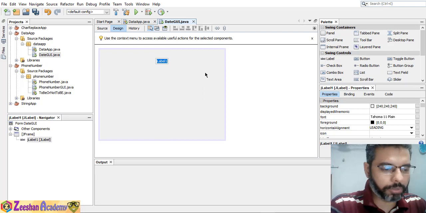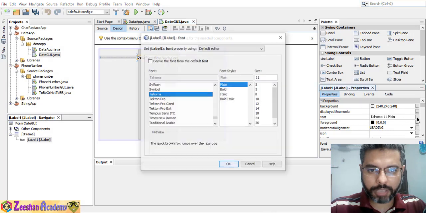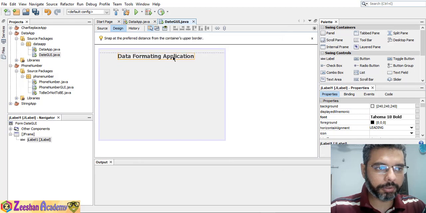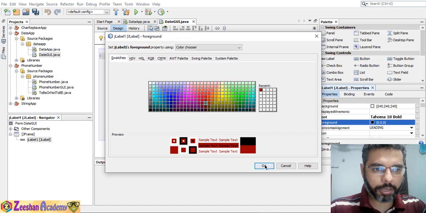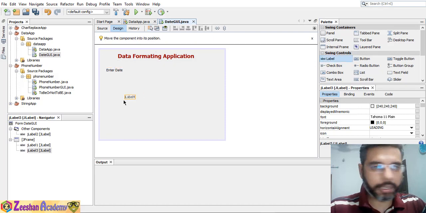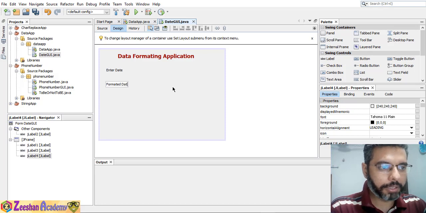Okay, so again, double click here, and this will be the Date Formatting Application. This is my main title. Again, I can increase the size of the font by clicking here. Give me 18, give me bold, and that should make it a bigger title for me. And obviously, as we know, we can always change the color, so we can make it a more apparent color. Then I click on the label, and give me another label, and I can say Enter Date. This is where I will enter my date. I create another label here, and this will be Formatted Date.